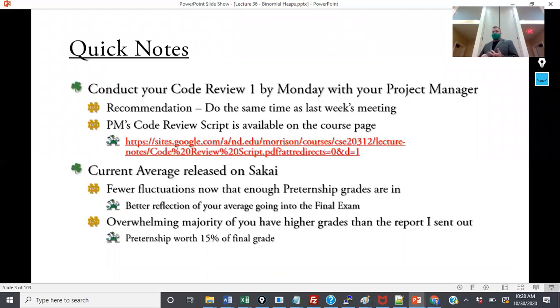The second thing I want to point out is that I have now made your current average in the course available on Sakai. If you go to the grade book, you'll see at the very top that your current average is there. The reason I didn't release it until now is that up until this point there was a lot of fluctuation. We just started the pre-ternship, so small deductions would have had a disproportionate effect on your final average. But now we're at the point where you have a full proposal, the resubmission, the first memorandum, and the questions, so you've developed a pretty solid number of points.